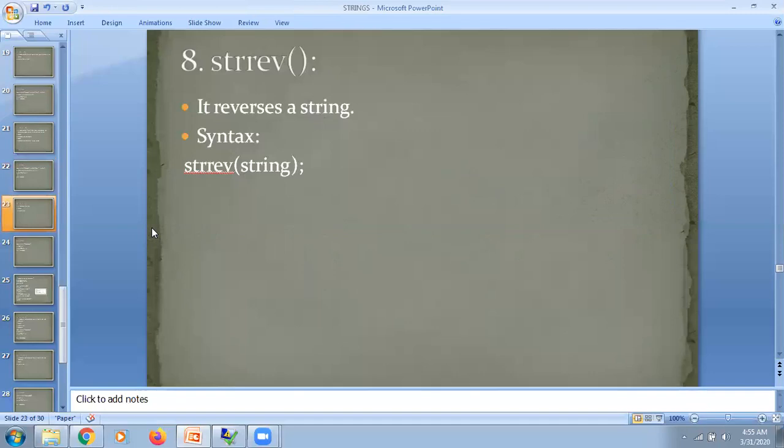Next string handling function, that is strrev. Reverse, the name itself says it reverses a string. The syntax for that is strrev(string). There are no two strings, there is only one string. For that one string, I'm going to reverse it and put it in the result. We'll see one example.